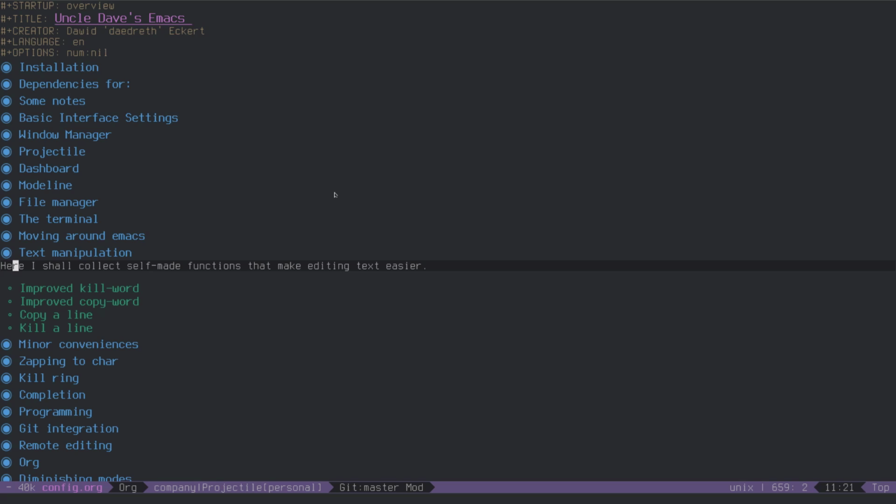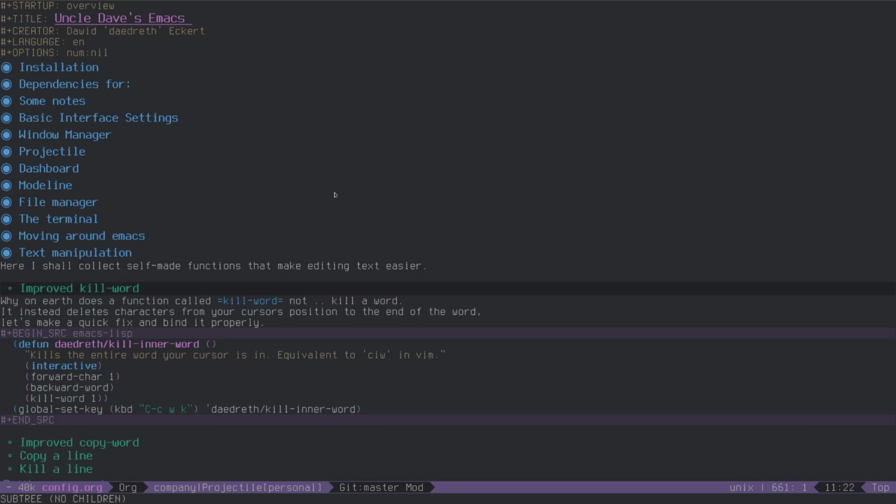Emacs did not have this capability. There is a function called kill word that you can use, but I found that it does not do what it says on the tin. Instead of killing a word, it kills from the cursor position to the end of the word. So, because it annoyed me, I wrote a function that simply replaces it.